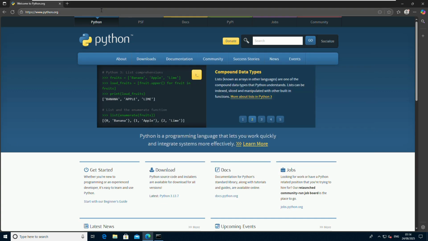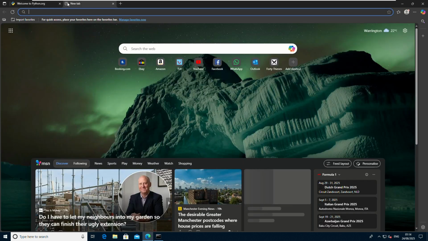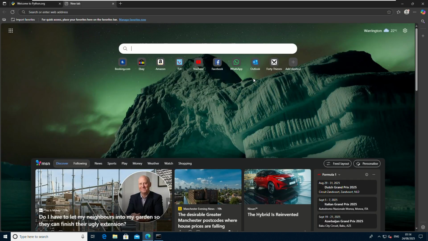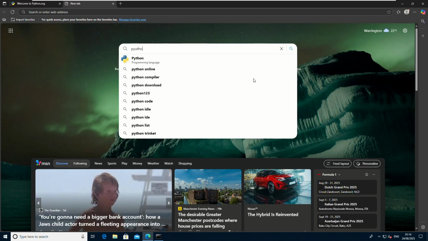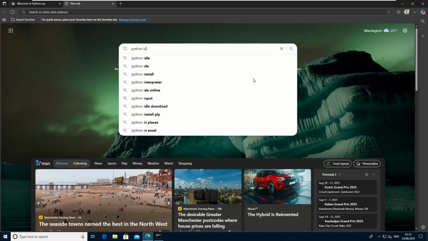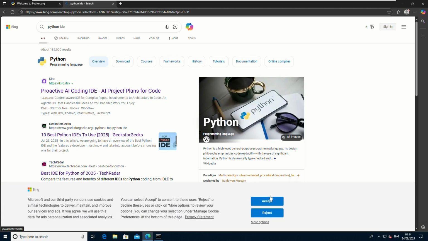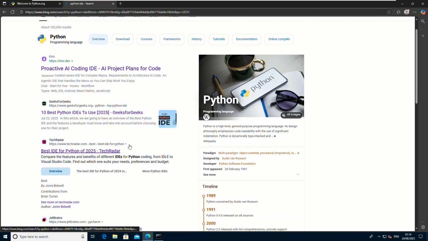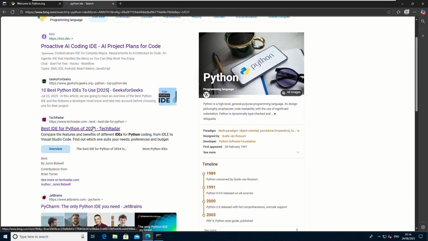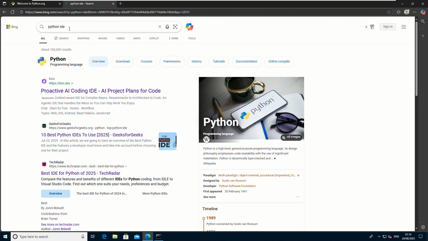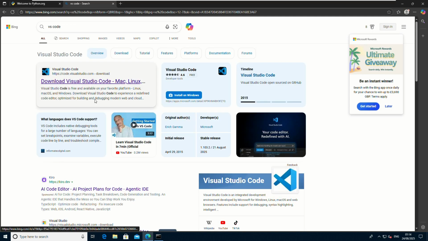So what we need to do now is have a look at what sort of environment we actually want to use. So let's do a search for, let's say, Python IDE, and you'll get results here for all the current IDEs which are kind of recommended. Like, if you trust something like TechRadar, go on there, have a little look. However, I use VS Code because VS Code, Visual Studio Code, a Microsoft application, is absolutely fantastic.